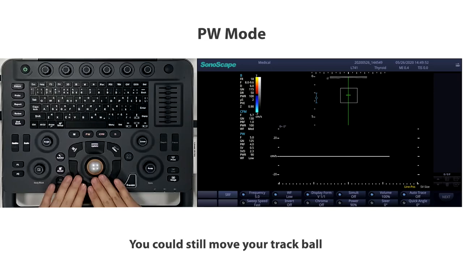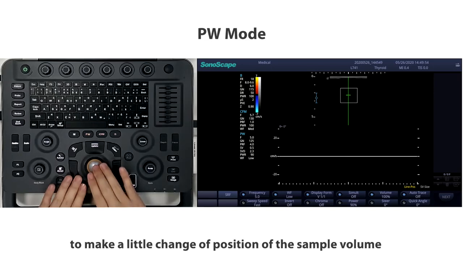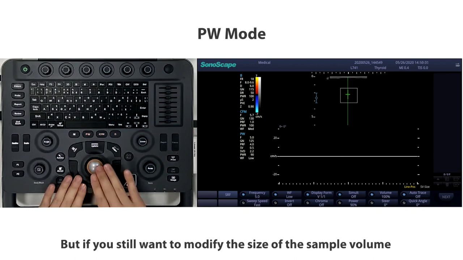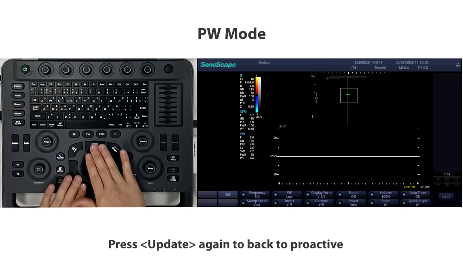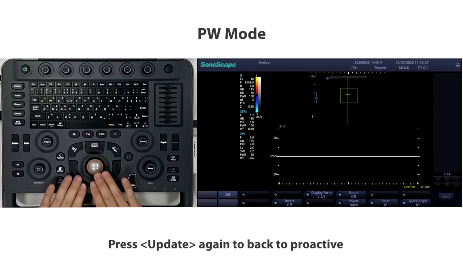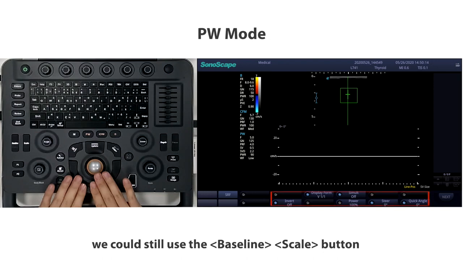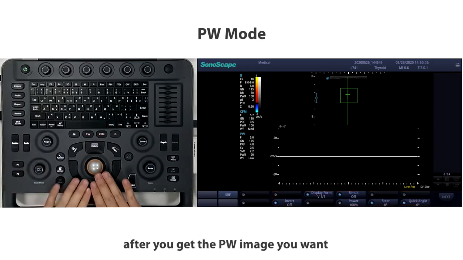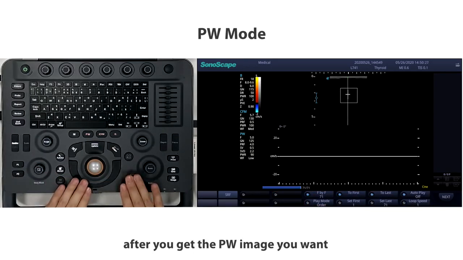You could still move your trackball to make a little change of position of the sample volume. PW scanning will follow the changes. But if you still want to modify the size of the sample volume, press Update again to go back to Proactive. Besides the parameters list displayed below, we could still use the Baseline Scale button to help you modify the image. Don't forget to freeze after you get the PW image you want.